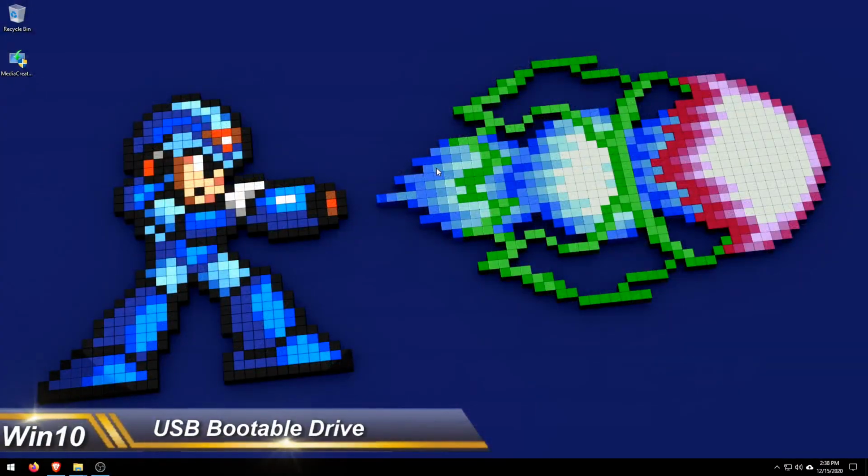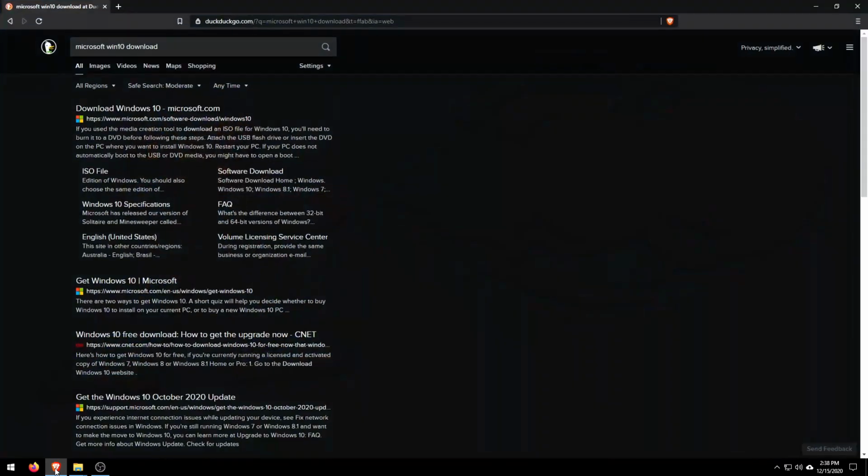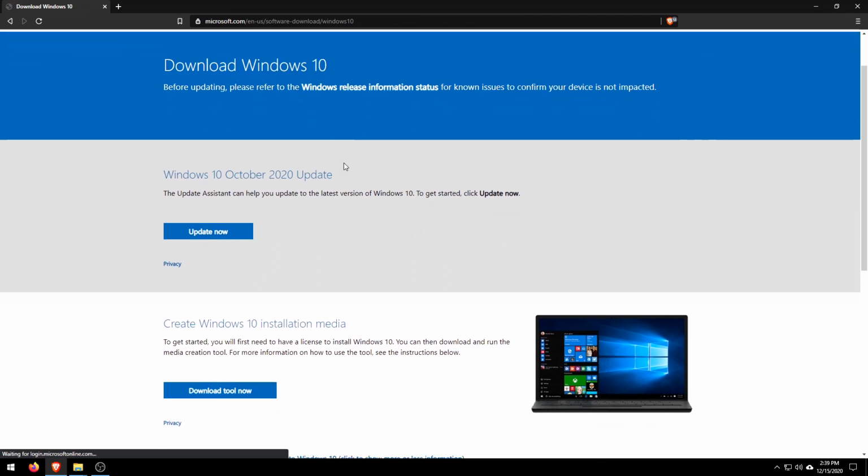Welcome. Today we are going to be showing how to create a USB bootable drive that installs Windows 10. We are going to open any web browser, type in Microsoft Windows 10 download, and click on this Windows 10 download link. This will take us to Microsoft's website, and this is where we download our Windows 10.